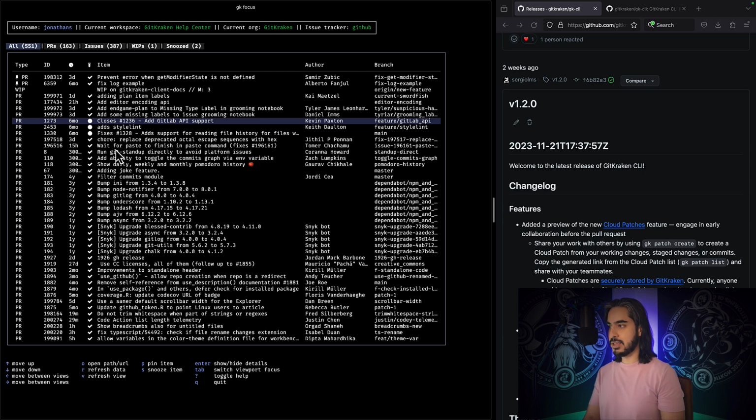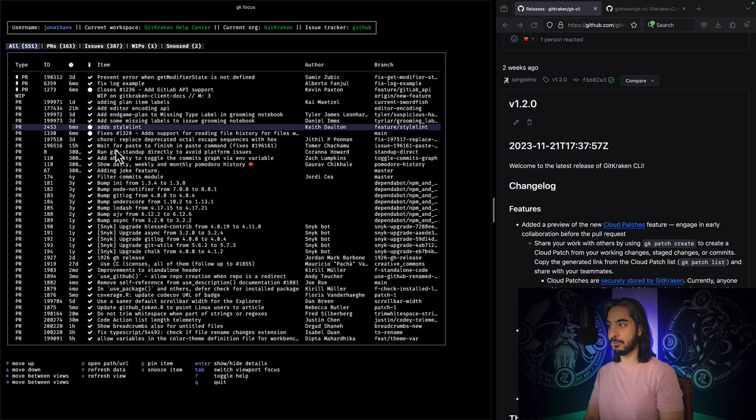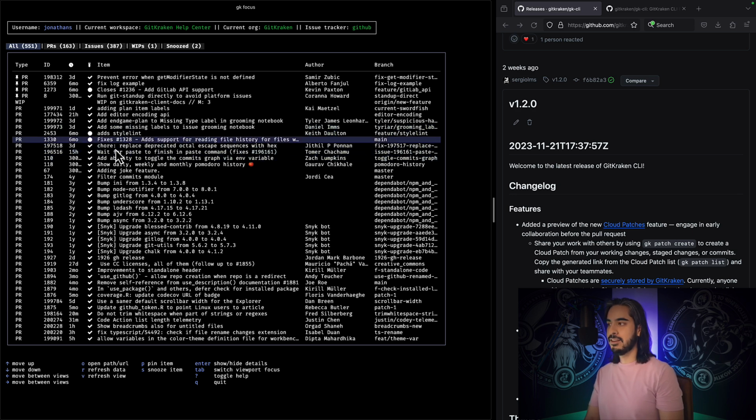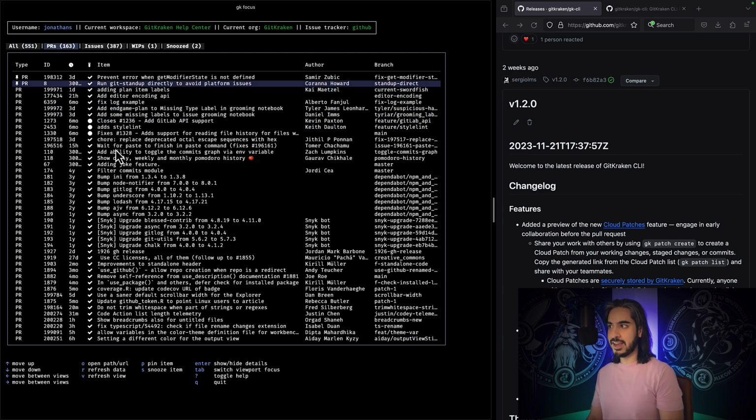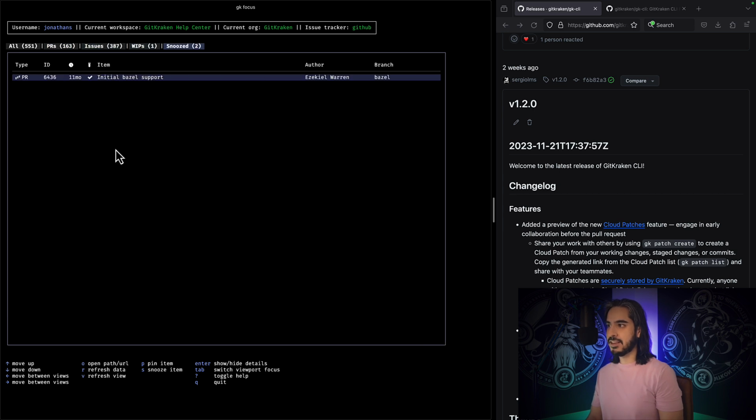But if you hit P, depending on what you select with the up or down arrow keys, you can pin PRs, WIPs, issues, whatever you're selecting here to the top. If you go back over it and hit P again, then you can unpin it and return it back to the general sort. If you use the arrow keys, the right arrow key, that's how you can get to your list of snoozed items.